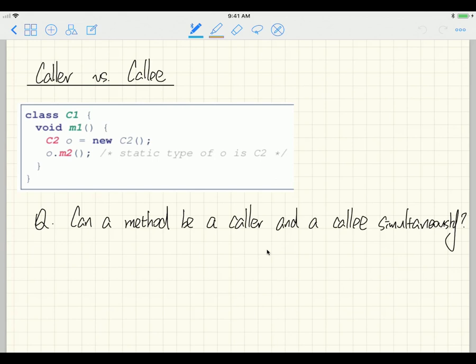If you haven't known this, that's okay. So let's learn it now. Caller and callee. Caller means some method which is going to call some other method. Callee means some method that is being called by some other method. Sounds different, right? Or does it sound the same? Well, let's see.